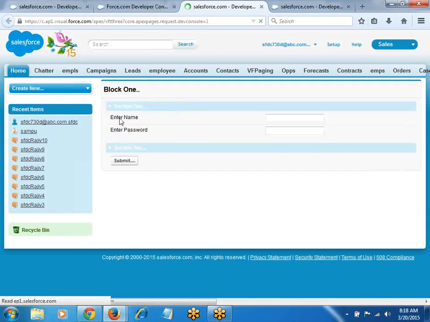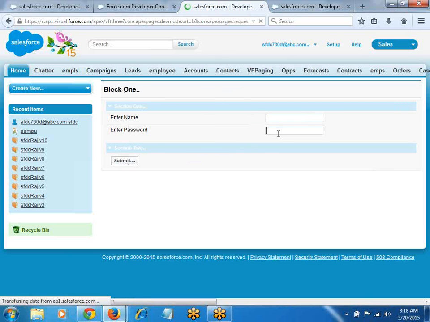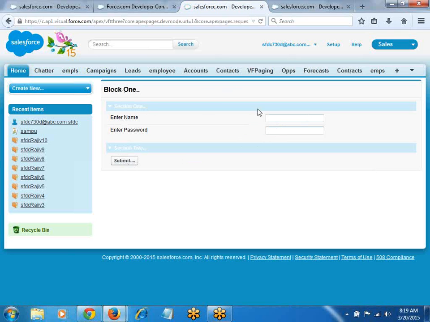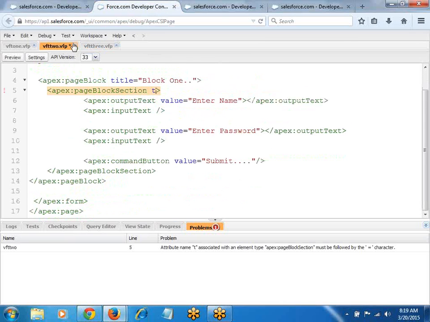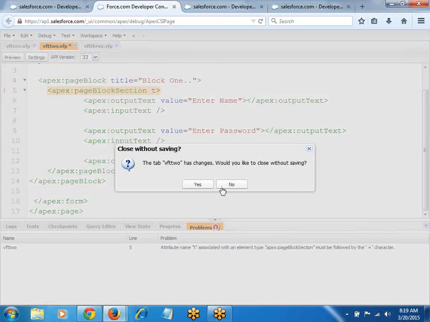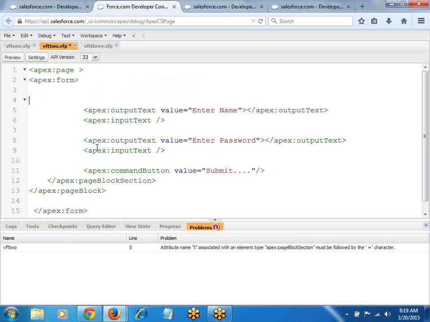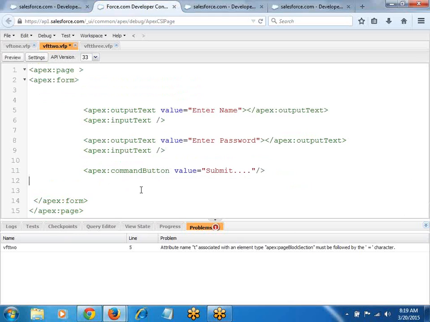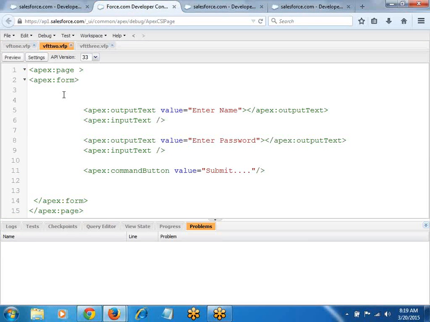Let's say preview. I display my data in sections: page block, enter name, enter password, command button, like this. So we are designing the page. How do we design it? In the developer console. Earlier we had not written any blocks. When you don't write any blocks, how does it display the output? It displays in a single row.